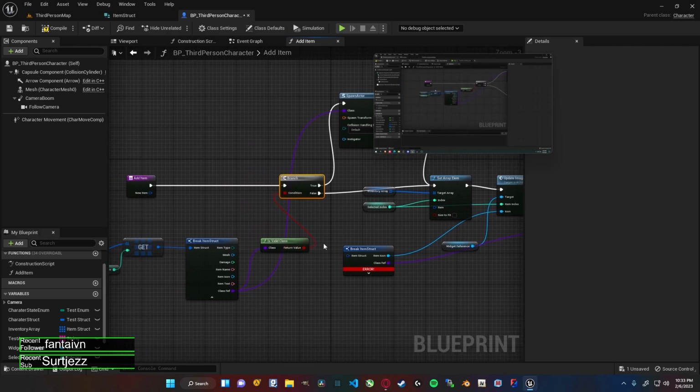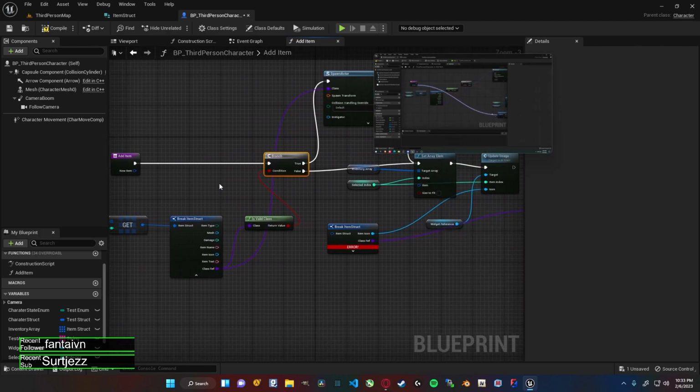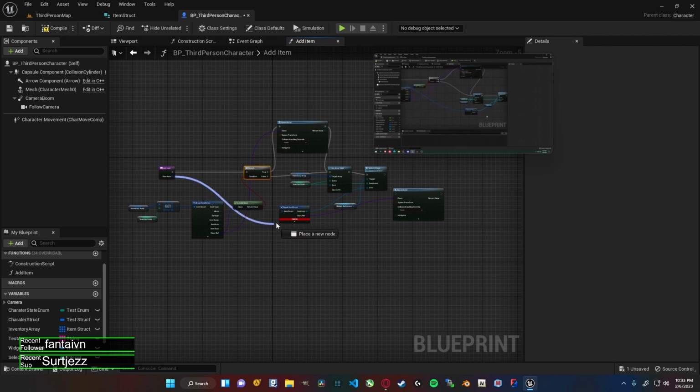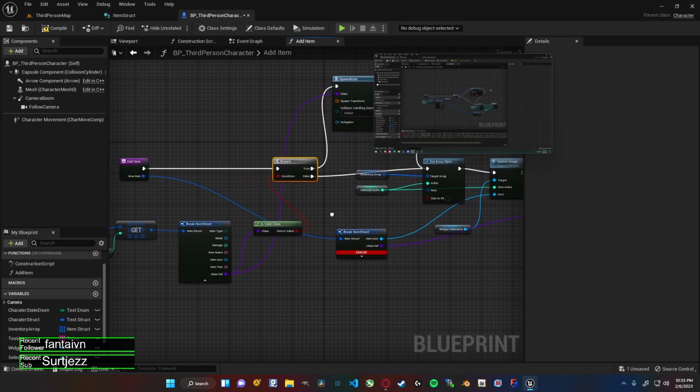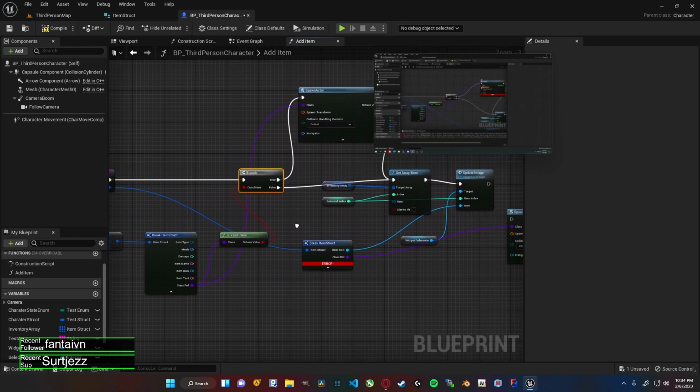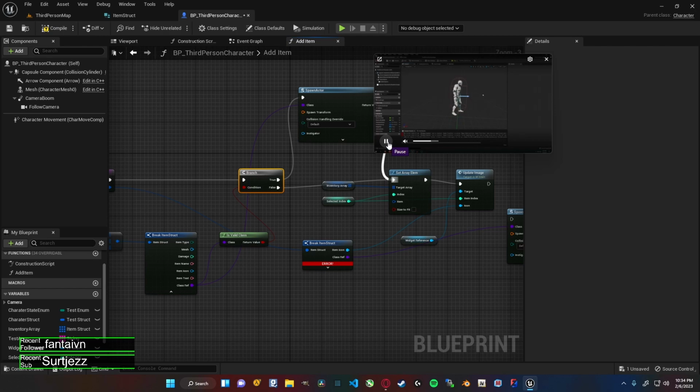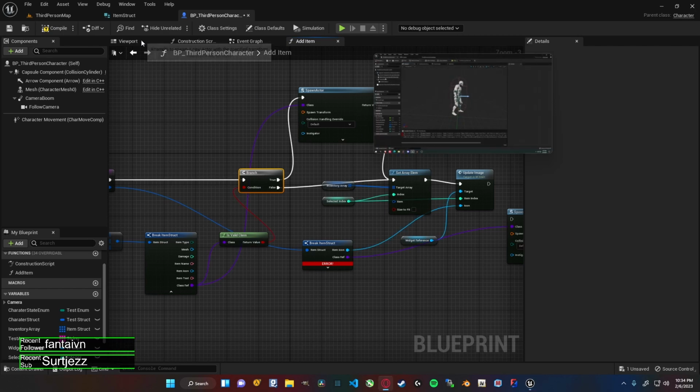One last thing, we actually need to hook up the new item from the branch structure to this break item structure, just like so. And of course, we need to add a spawn transform. So spawn transform, we want to tell our character where to spawn the item. And to do this, what I'm going to do on the blueprints is add an arrow component right here in front of the character, so that we can spawn the item in front of the character at all times when we drop it.